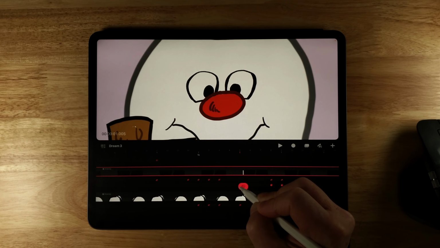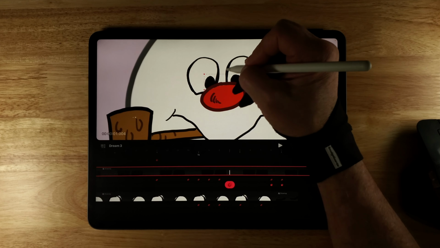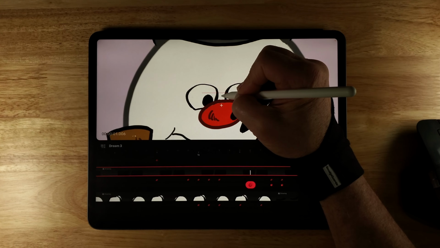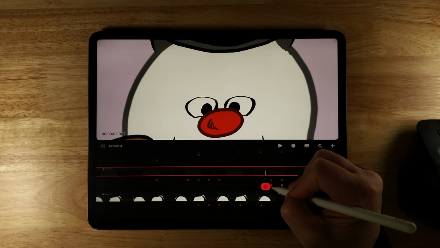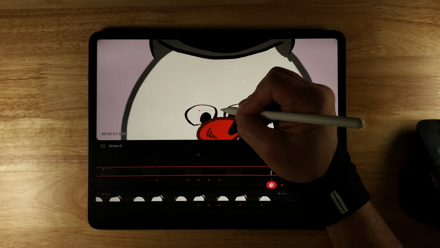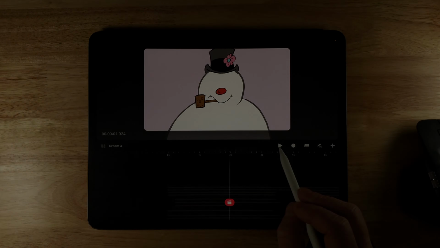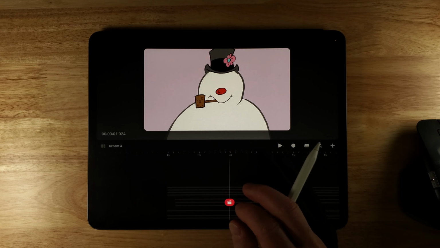So here, I'm going to squash them a bit. Here, I'll squash them a bit. And then they disappear and turn into that. Everything needs to squash as well.